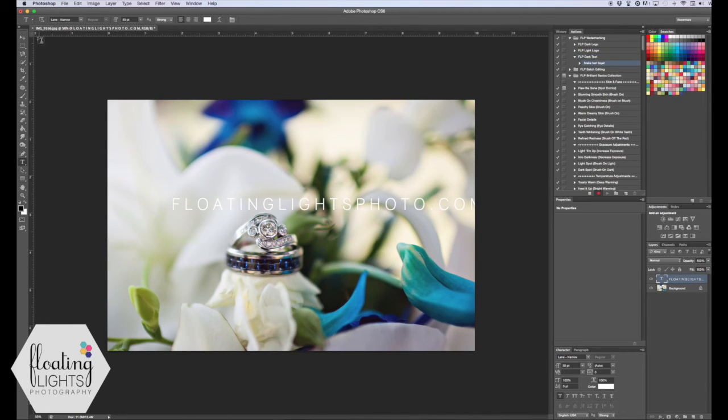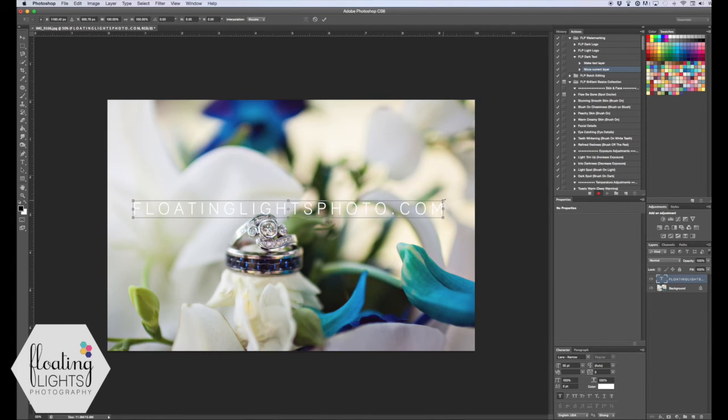Now it's a little big, so I'm going to resize it, and to do that again, I'm holding Command T, and then I'm holding the Shift button as I drag it in, and it's going to maintain the same size and everything. So I like that a little bit better.